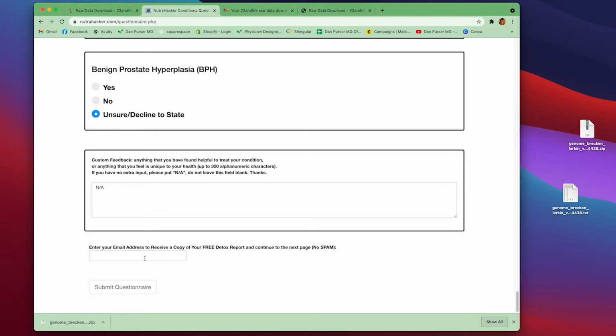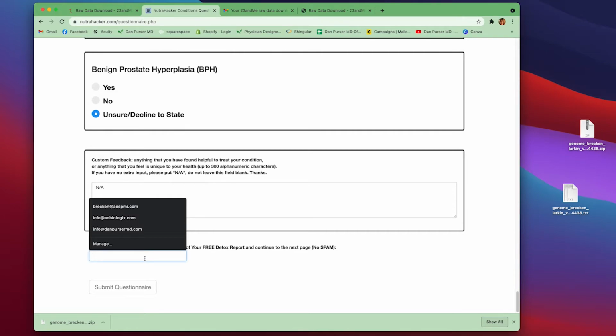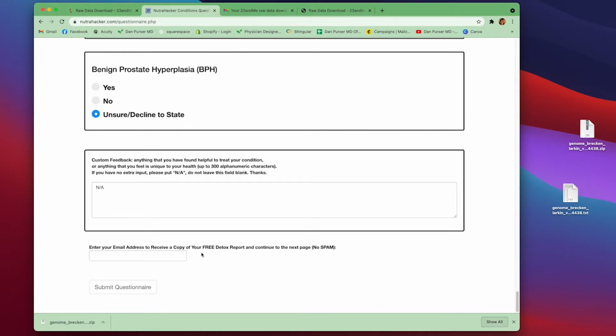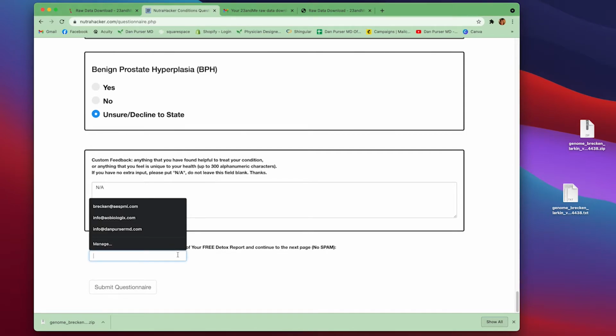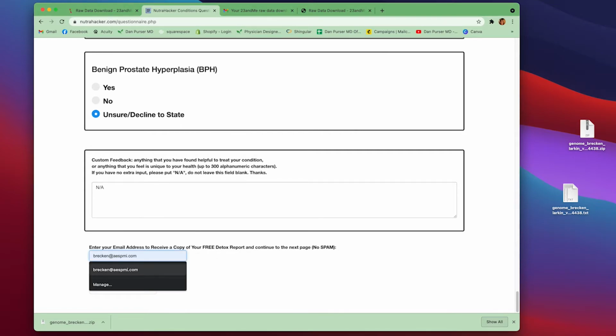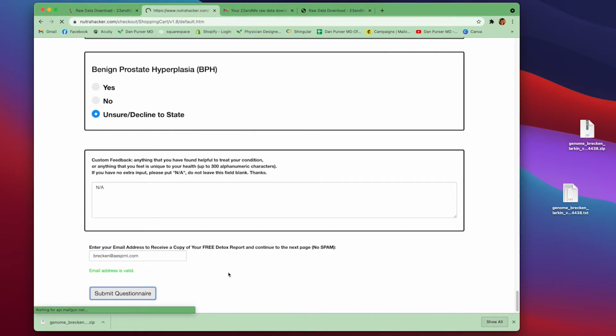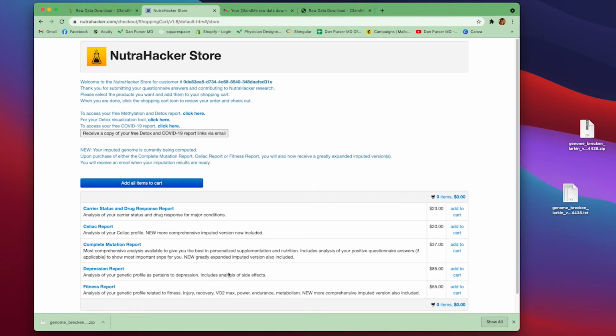Right here, you're going to want to put in the email address that you want to receive your reports. This that it's offering right here is not the report that you actually want, but it will send the report that you do want to the same email, so make sure you're putting in a good email. I'm just going to do my Brecken at ASPMI, so if you need to contact me, that's how you get me. And then you're going to make sure that it says email address is valid in green and click submit questionnaire. This might take a second too, but usually it's pretty fast.